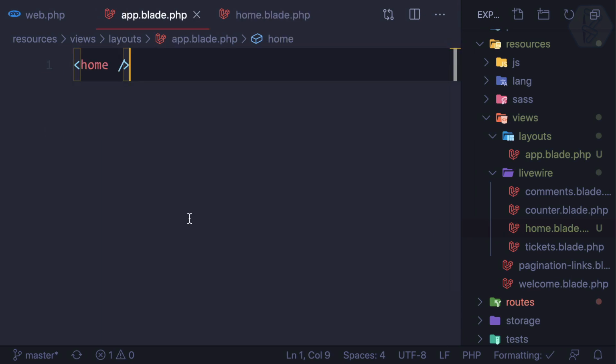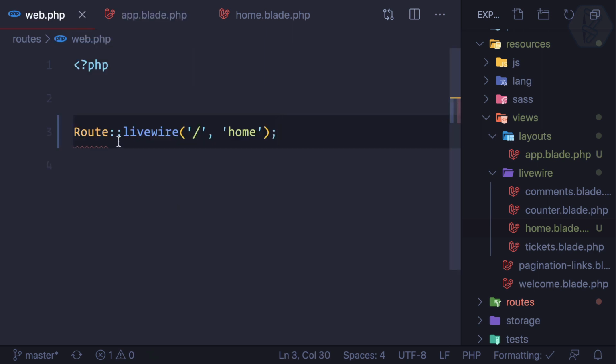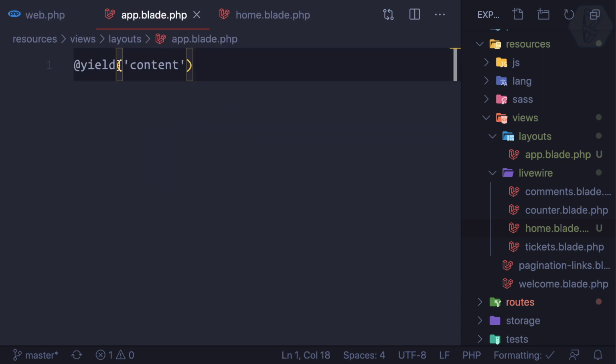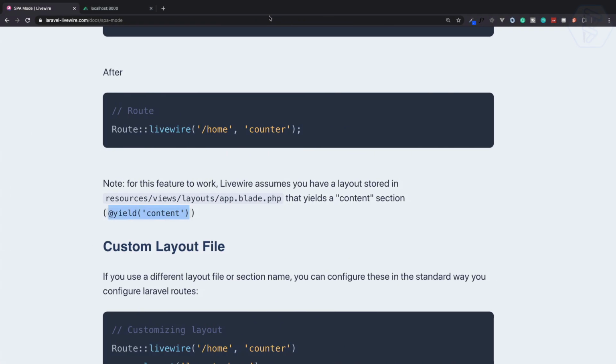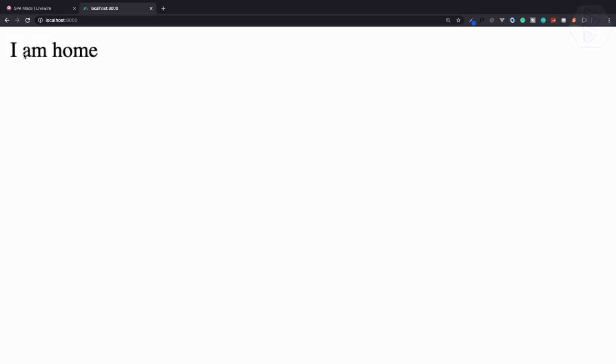Okay, so now if I say yield content, we don't have to define anything because on our route I have defined that when I go to the base URL I need to load my component which is home. So in our app, in this yield part, Livewire automatically pushes this home component. So in that case, if I refresh this page, "I am home".